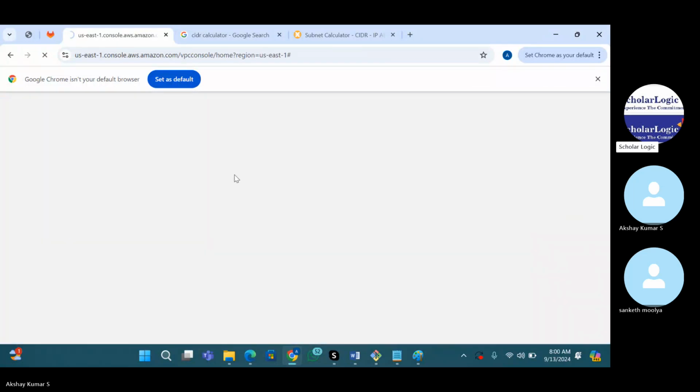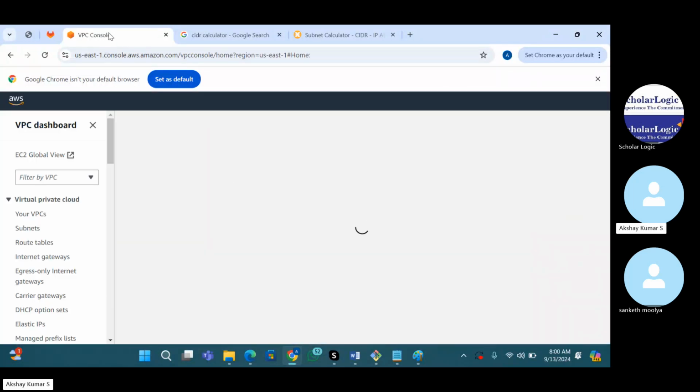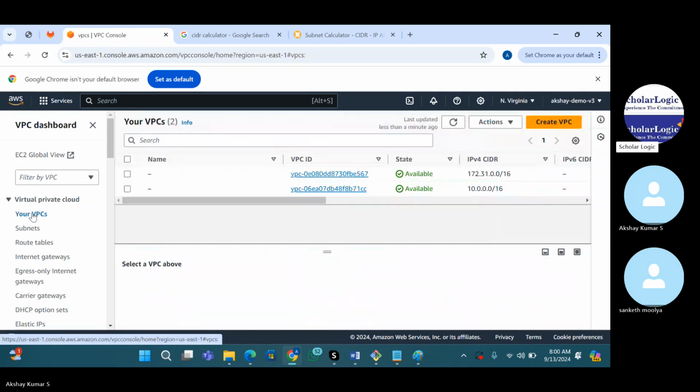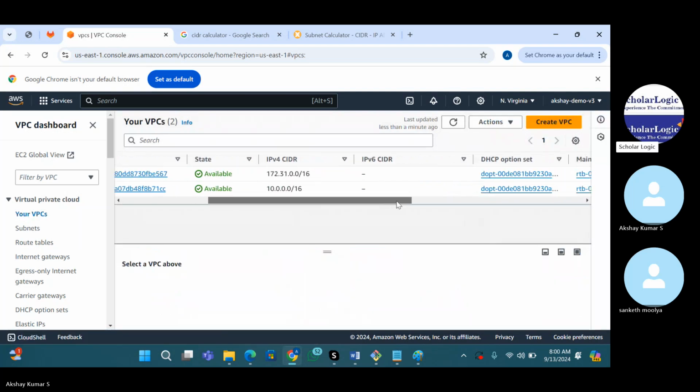Right click and open in a new tab. That's fine. It is okay. See, always have that habit so that you are able to refer back to it. So you can see that a subnet is created, 10.0.0.0/16.